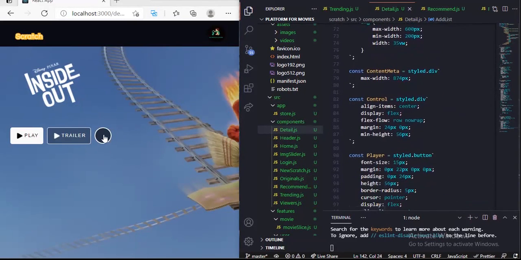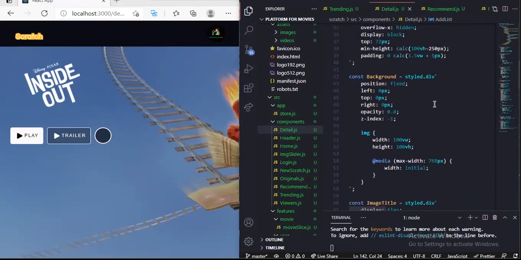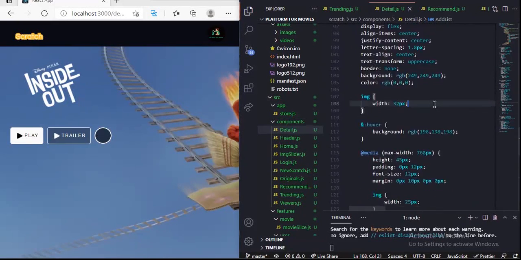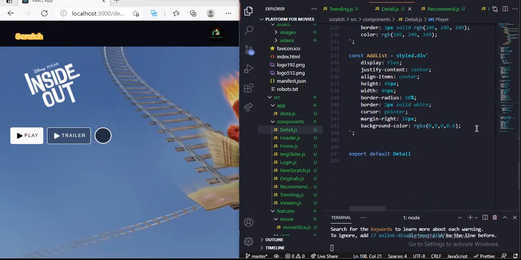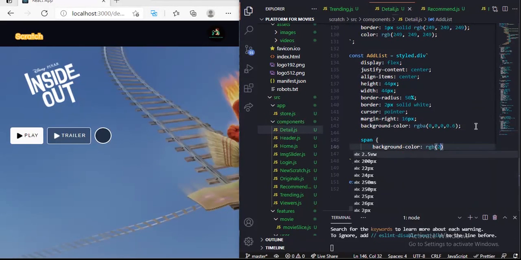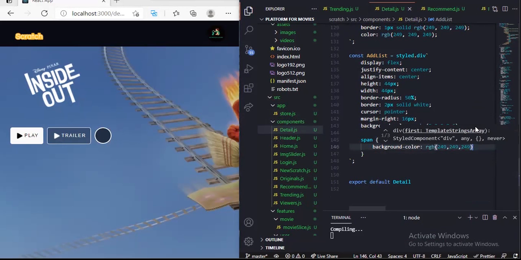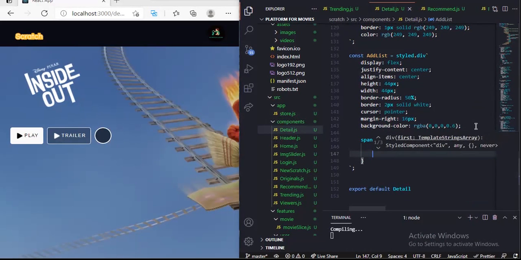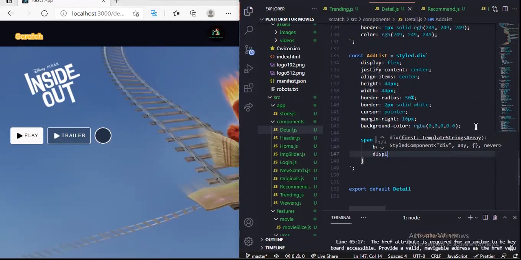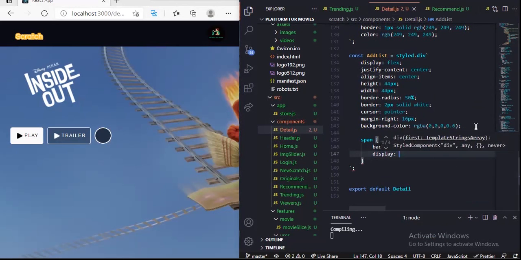Now I think everything is good, so let's give the styling for the span. So after this border color we will use span, and then we will give the background color of somewhat white. And we will give display as inline block.